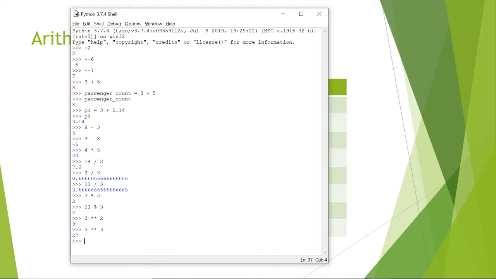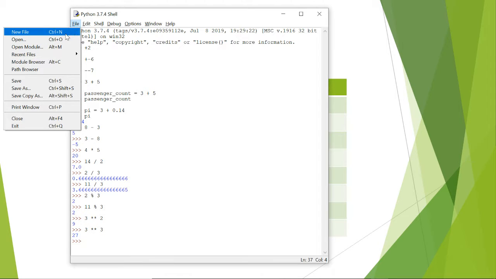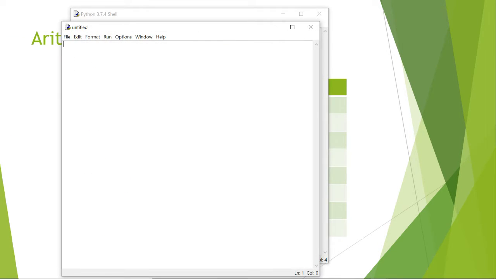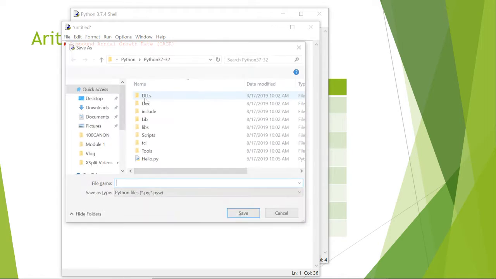Now let's try an example. Let's create an application here. So let's go in here and create a new file. And I'm going to use a comment here to begin this one and say compound annual growth rate, or CAGR. So we're going to create a CAGR app here. I'm going to save this.